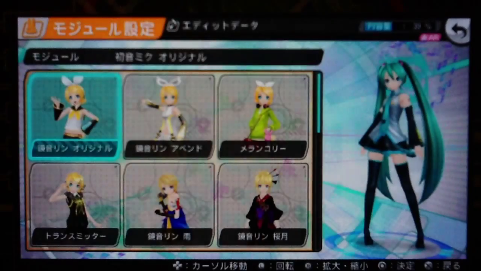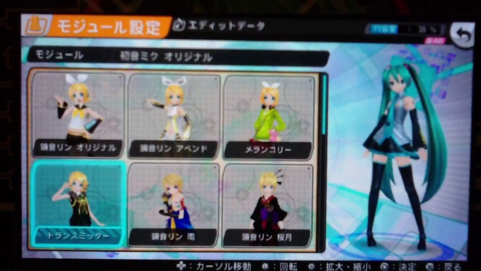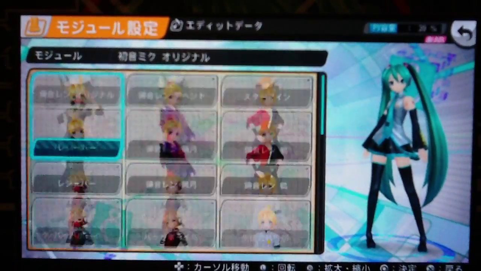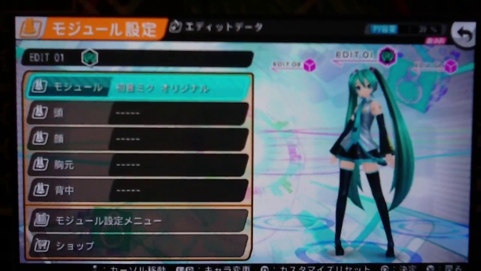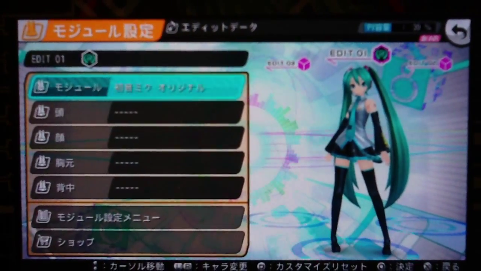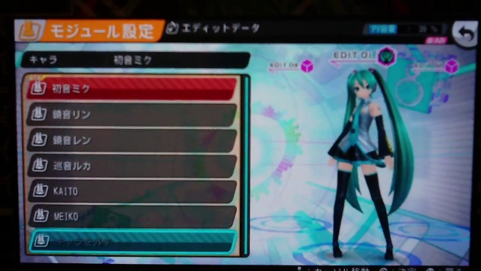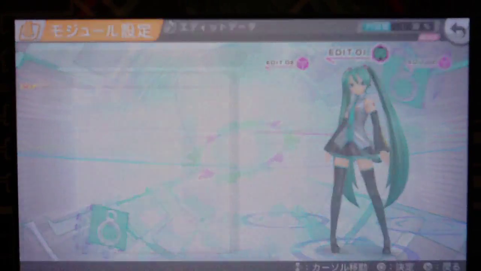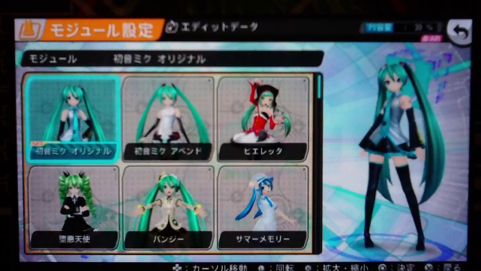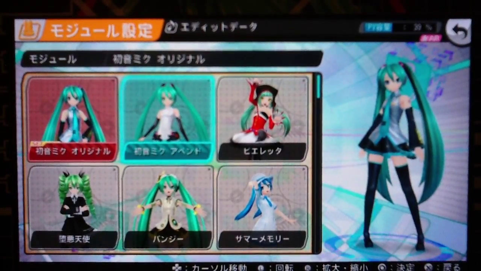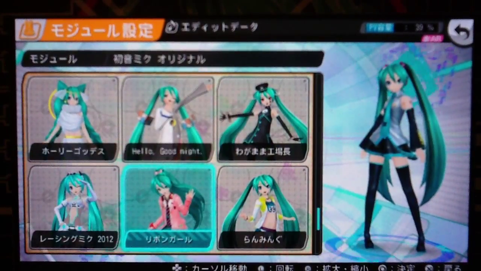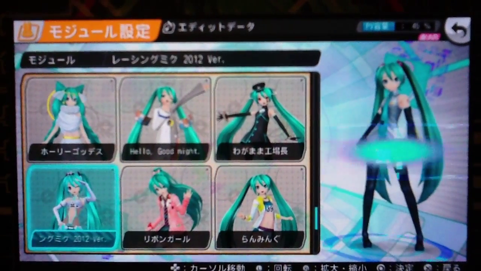I'll just show you them. So here's Ren's list of outfits. And then you click it again. And then there's Len's. And so forth. So at the top here, when you click the circle button, it'll list the characters that you want to choose from to be the singer or whatever in your edit video. So I'll just click on Miku, and then I'll just choose an outfit that I like, which will be this one.